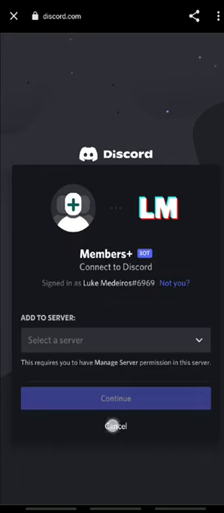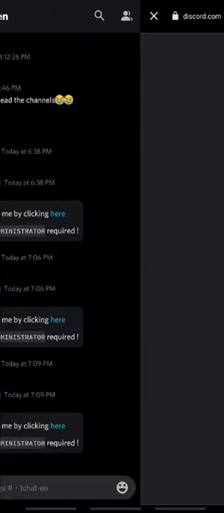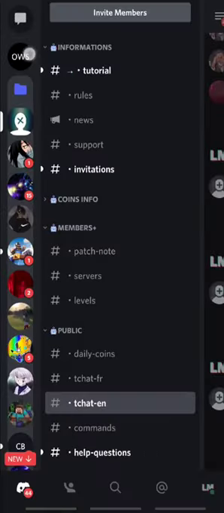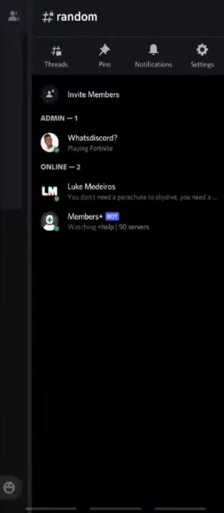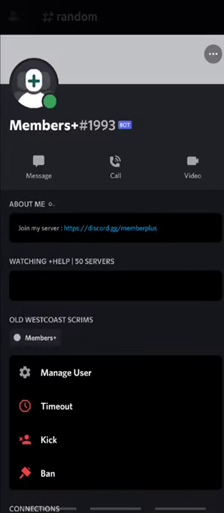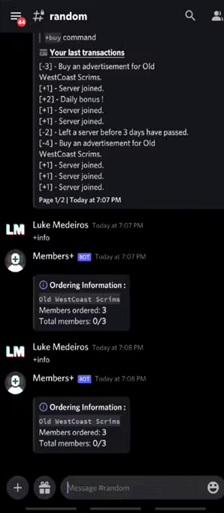For right now, I'm not going to add it to any servers because I already have it in one of mine. I'm going to go back to one server that I already have it added in. Once you invite it to your server, it should look like this. It should be in your members.